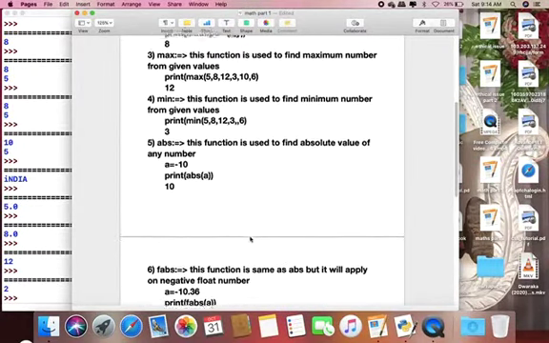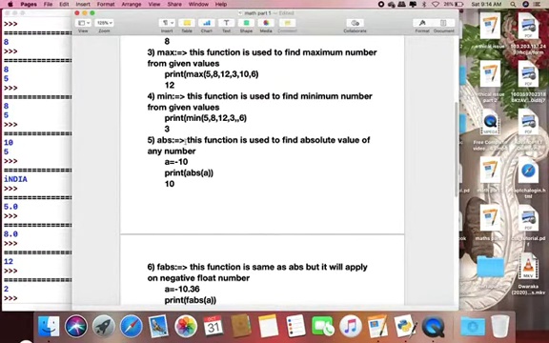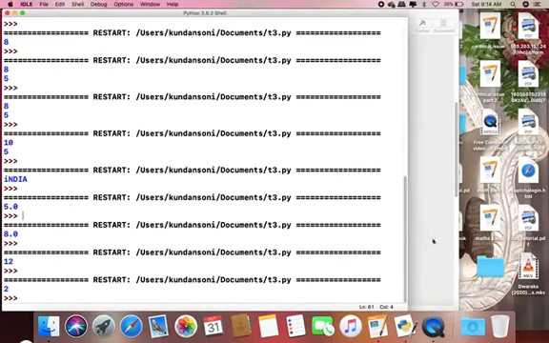So my next function is ABS. This function is used to find the absolute value of any number. And what is the absolute value? If any number is negative, then it will return positive. And if any number is positive, then it will return positive. So generally absolute value means the number without sign. So how can we do this?